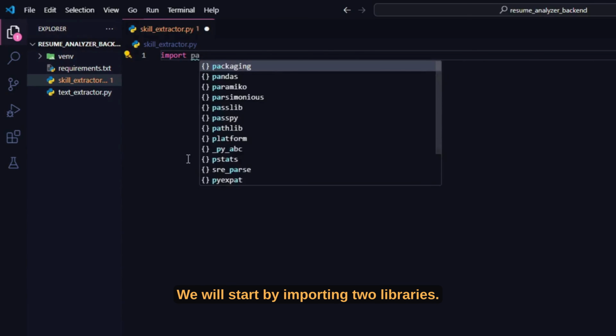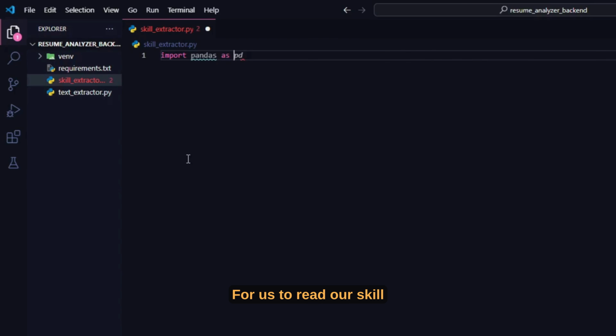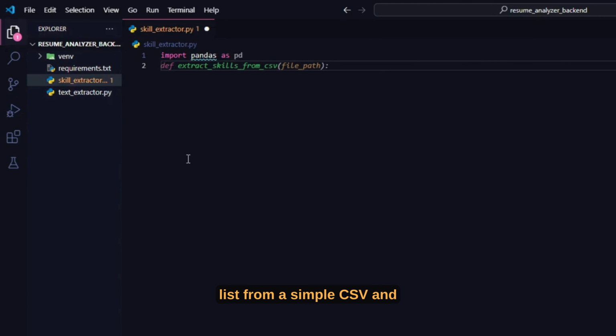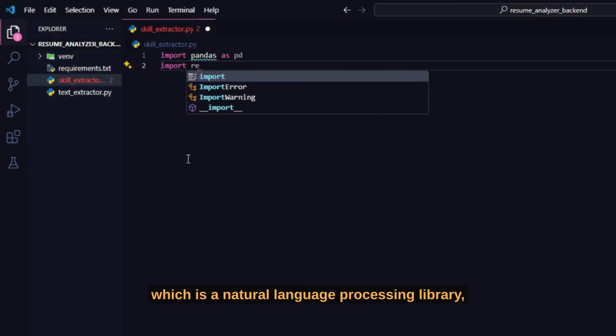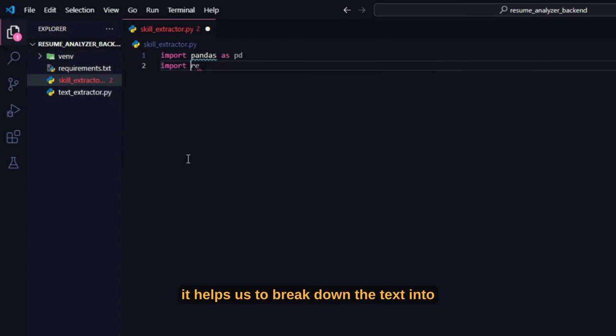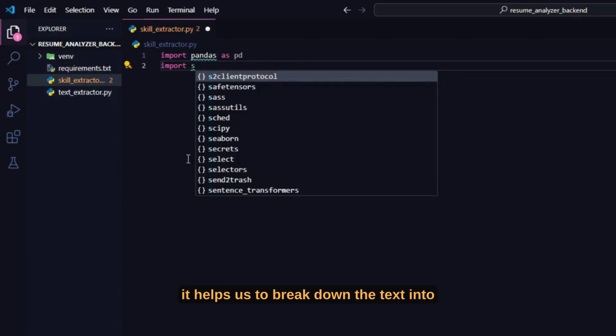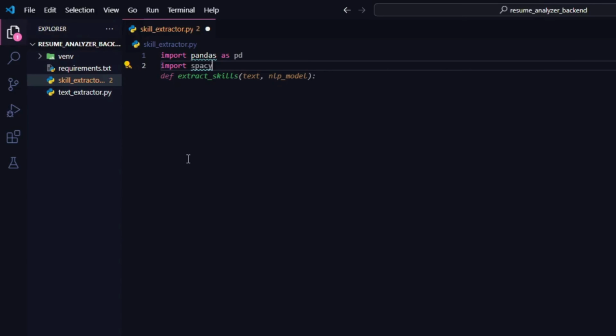We will start by importing two libraries: pandas, to read our skill list from a simple CSV, and spaCy, which is a natural language processing library. It helps us break down the text into smart, readable tokens.